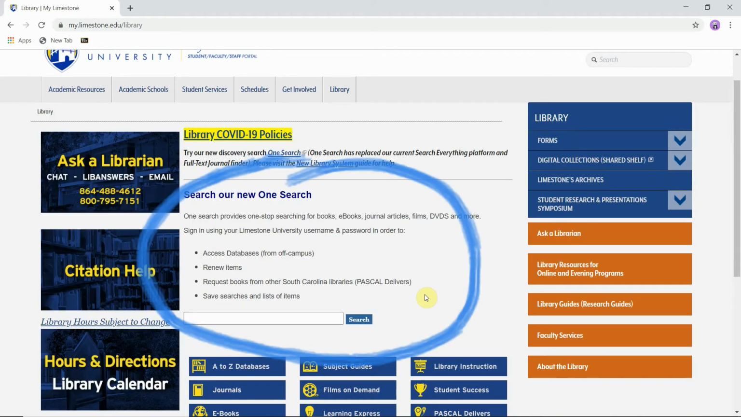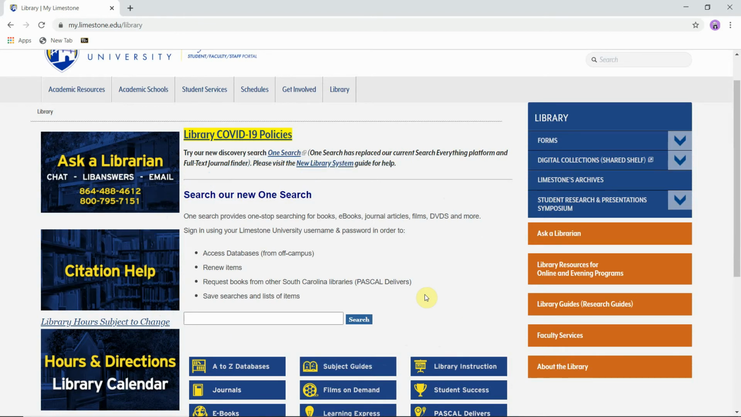The OneSearch tool provides you with the ability to search for books, ebooks, journal articles, films, DVDs, other types of popular sources, trade publications, and any text or source that is available through our interlibrary loan program called Pascal Delivers. After you have identified the appropriate keywords to conduct your search for whatever research topic you are working on, you will use this search option to start researching in the databases.